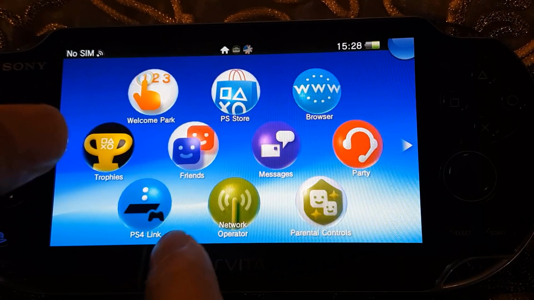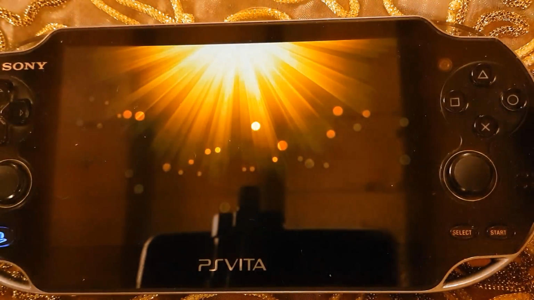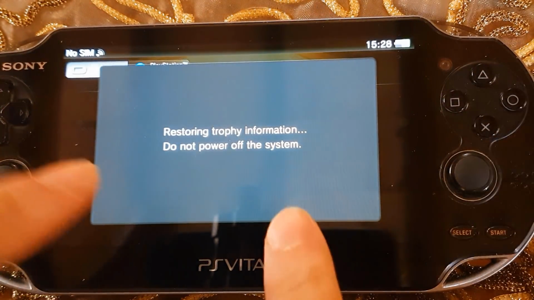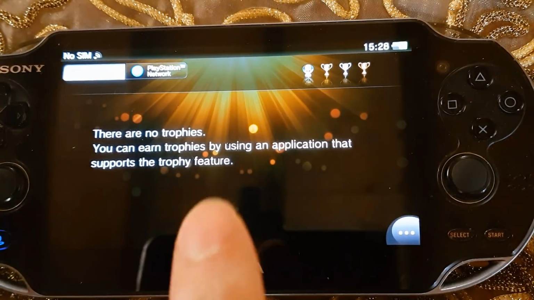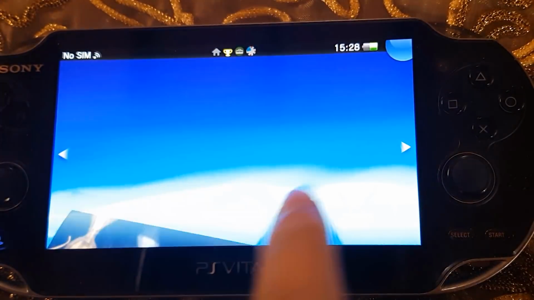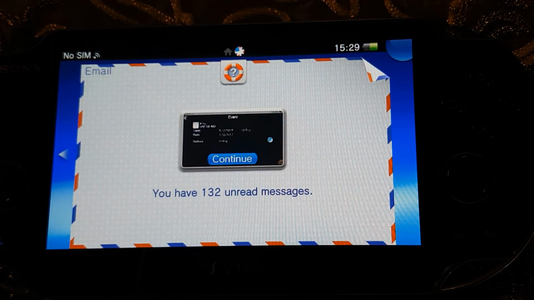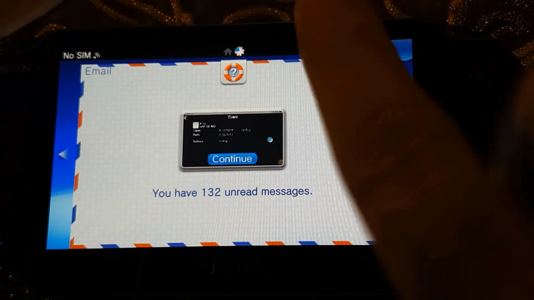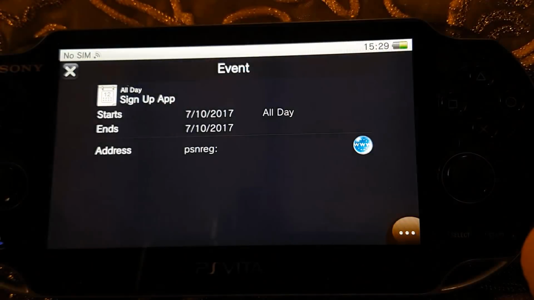Okay, next step you go to trophies and you click on trophies. It's gonna say restoring trophy information, do not turn off the system. Okay, once that's done just tap out of it and go back, close the trophy, close the settings, go back to the same email you got. After all the steps are done, go back to this same email.